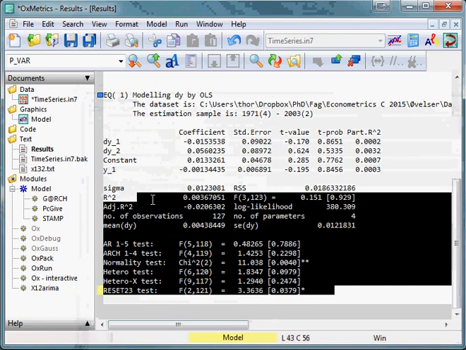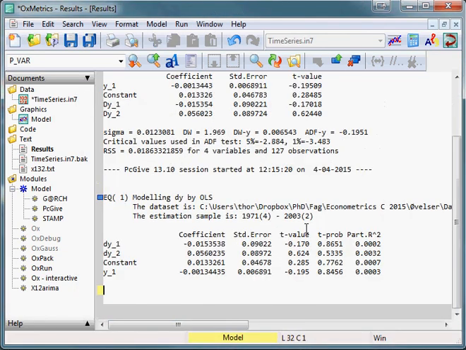I'll just remove the bottom part of the standard regression output so you can see all of it on the screen. And we can see here that the same augmented Dickey-Fuller test value is presented here as the t-value. And it's the same as we got using the built-in function up here.